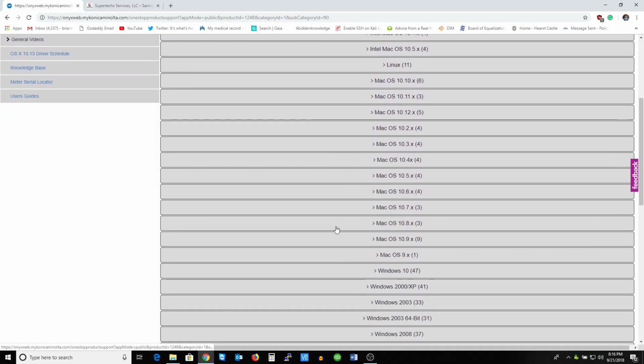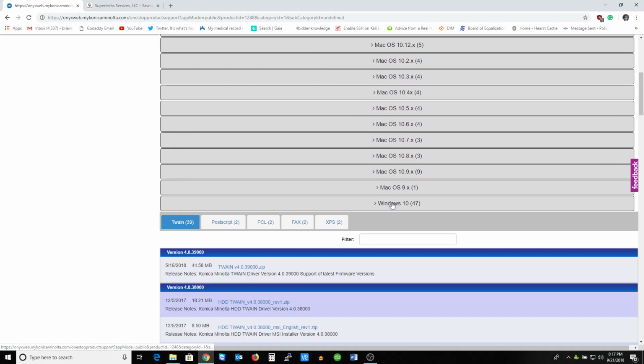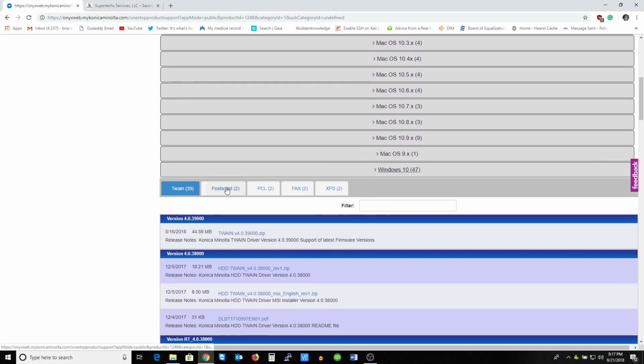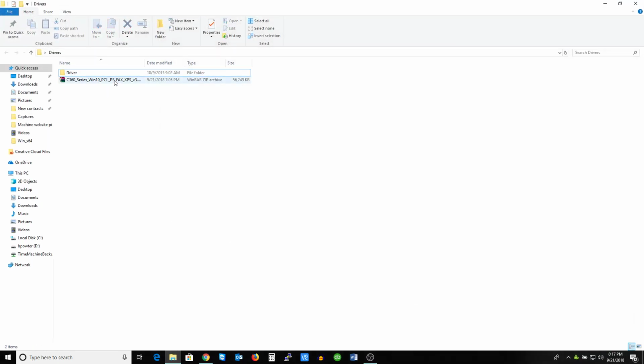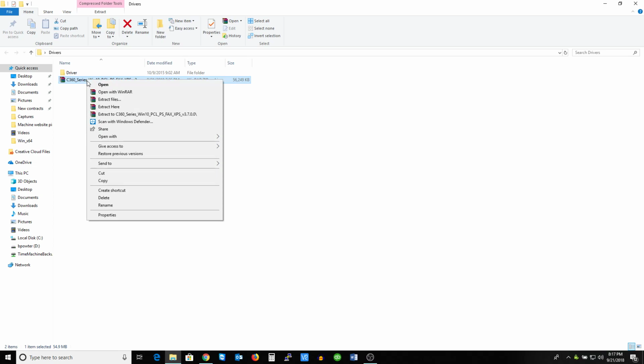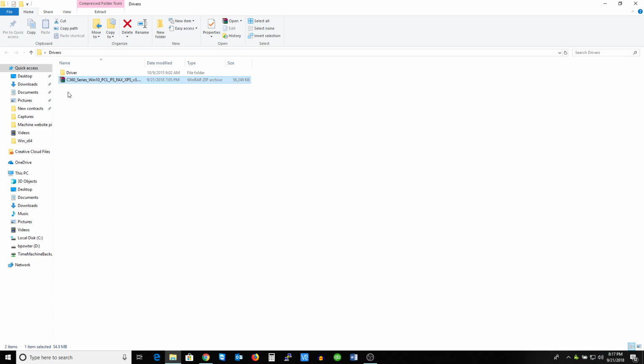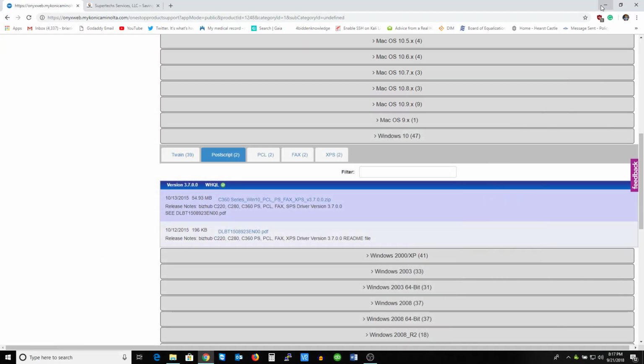Okay, I'm using Windows 10, so we're going to scroll to Windows 10 and select PostScript. And go ahead and click this link here. That will start your download. I already have it downloaded, so I'm going to just open it up here. This is what it'll look like when it's done. It'll be zipped up. So just right click it and hit extract here, or in whatever location that you would like. When it's done extracting, it's going to pop up with the drivers folder like this. As soon as that's done, just go ahead and minimize this.